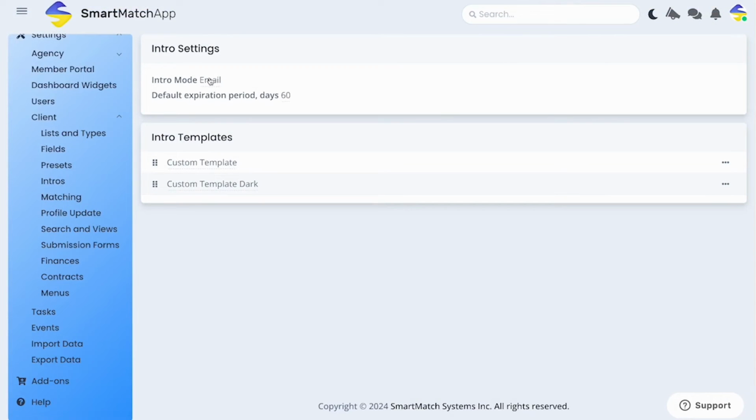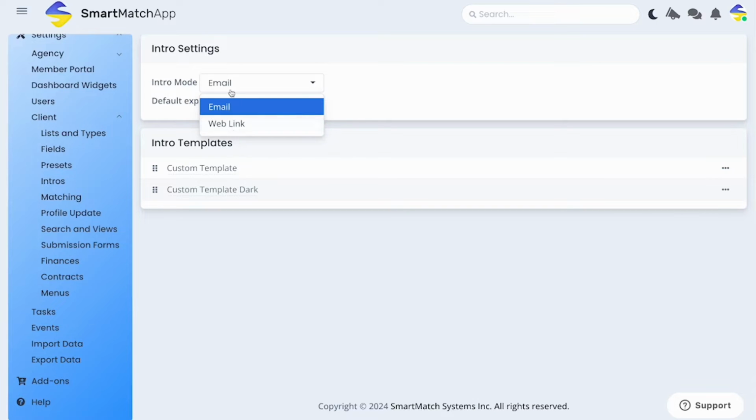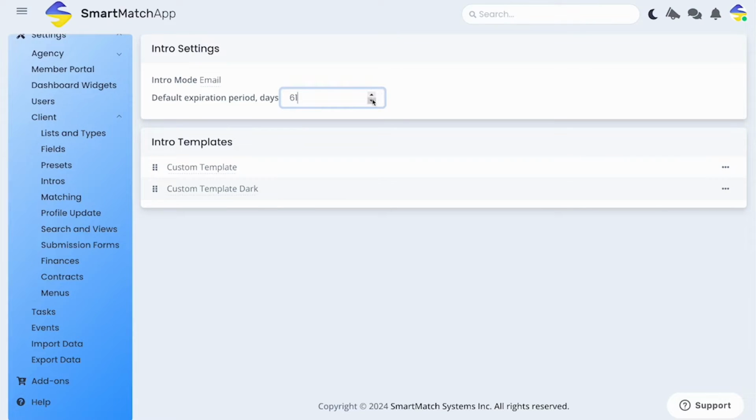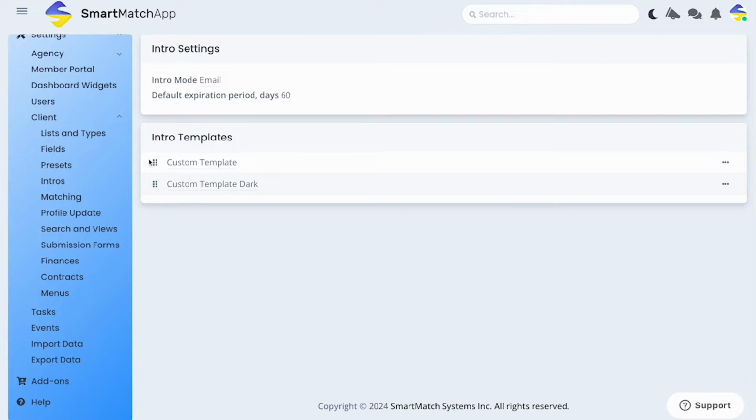Under Intros, you can set your agency's introduction settings, which is one vital key to your entire network. You can select whether you want your intros to be sent in an email format or as a web link. You can set an intro link validity period in days in compliance with privacy. We can also assist you in customizing an intro template that suits your company's needs.